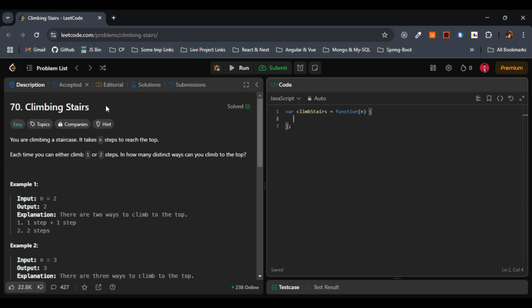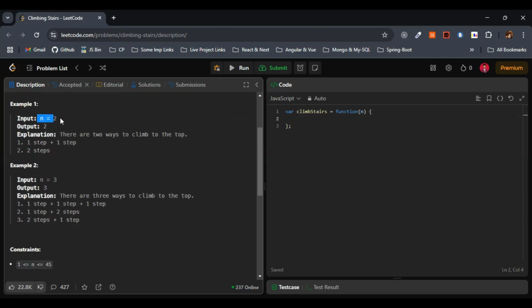Hello everyone, today let's solve problem number 70, Climbing Stairs. What the question states here is: you are climbing a staircase with n steps. You can clearly see here, this is nothing but n steps. So we are climbing a staircase with n steps.